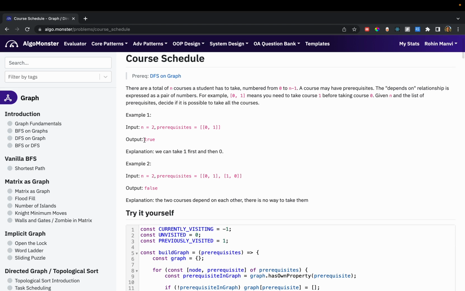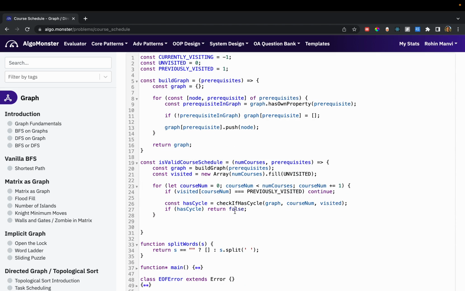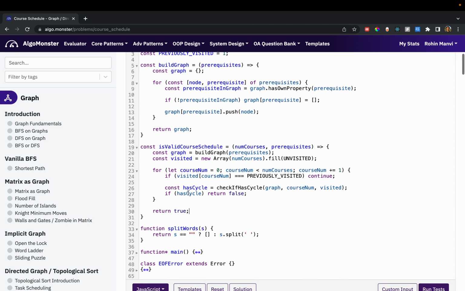Wait, hold on. Yeah, okay. So we return false. We say there's a cycle, we cannot complete all the classes. And then as our default, if we go through everything, we can return true and say, hey, we never found a cycle. It is possible to go through the entire graph.